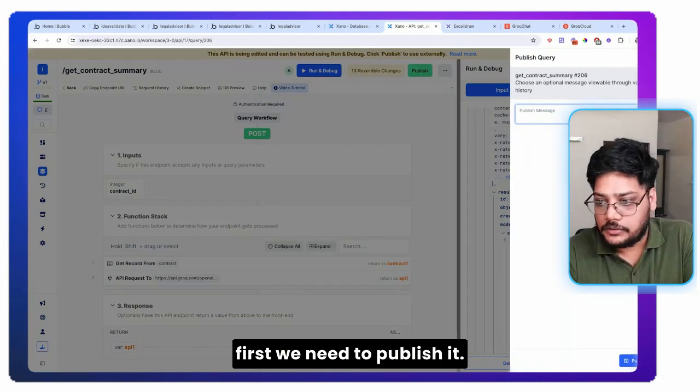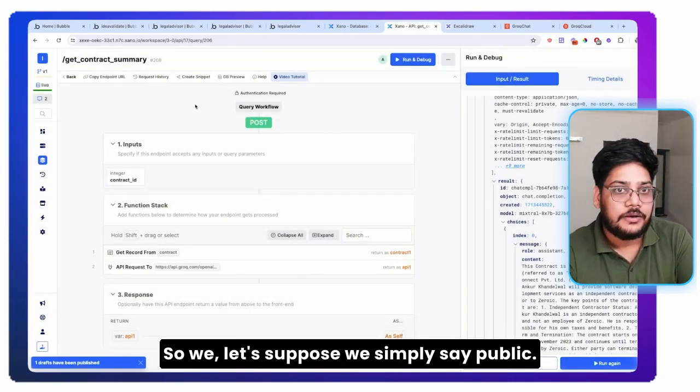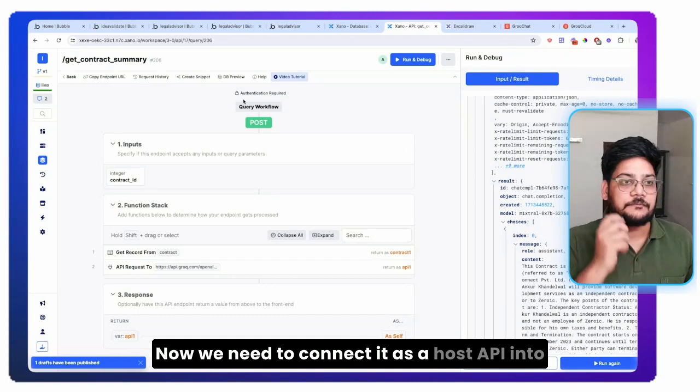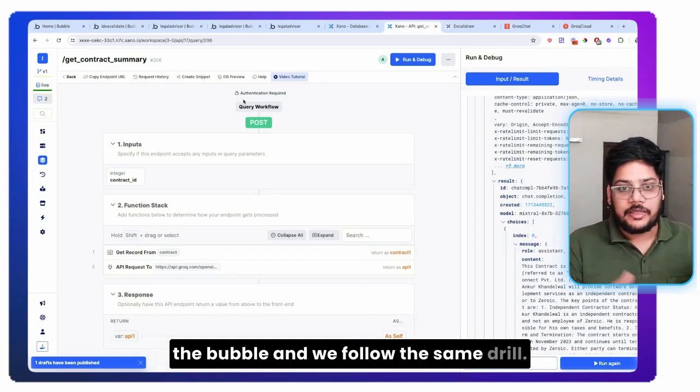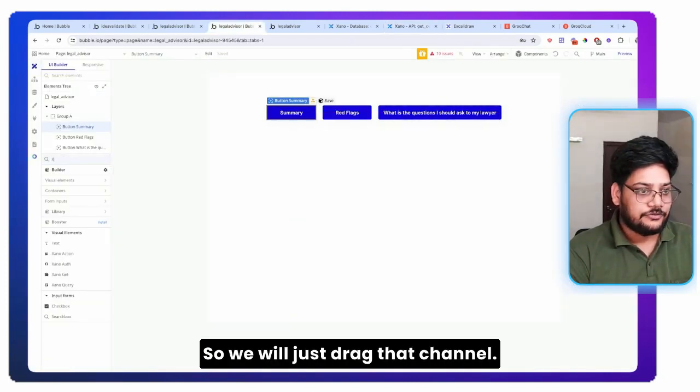First we need to publish it. So let's suppose we simply say publish it. Now we need to connect it as a post API into the Bubble, and we follow the same drill. So we will just drag that channel.